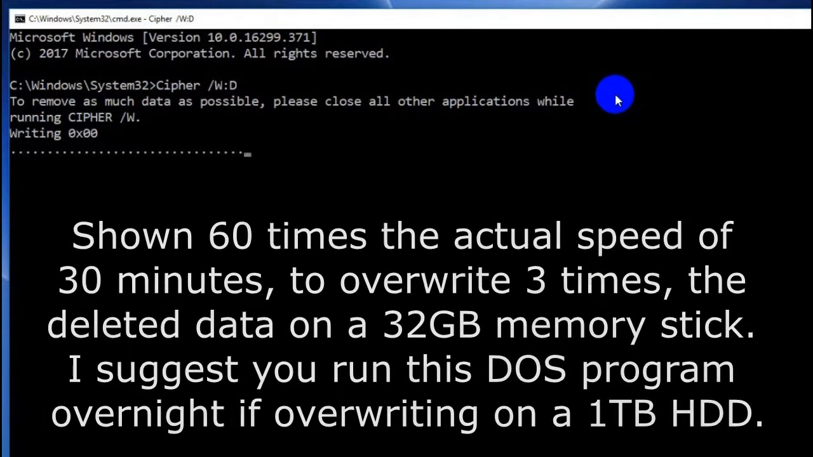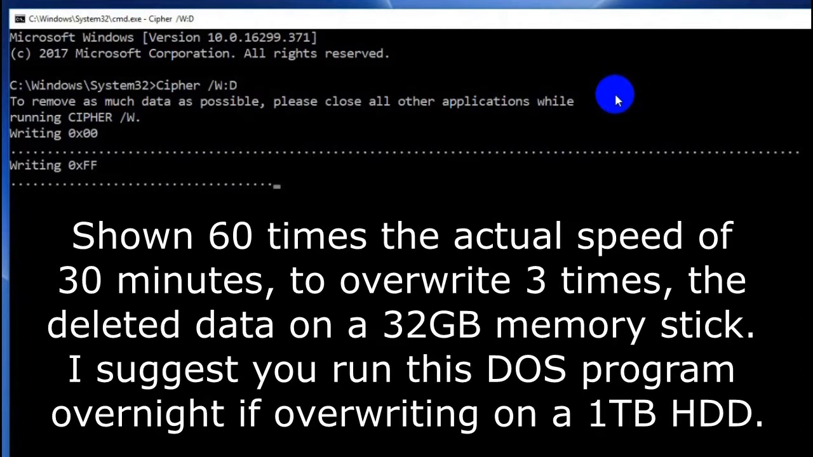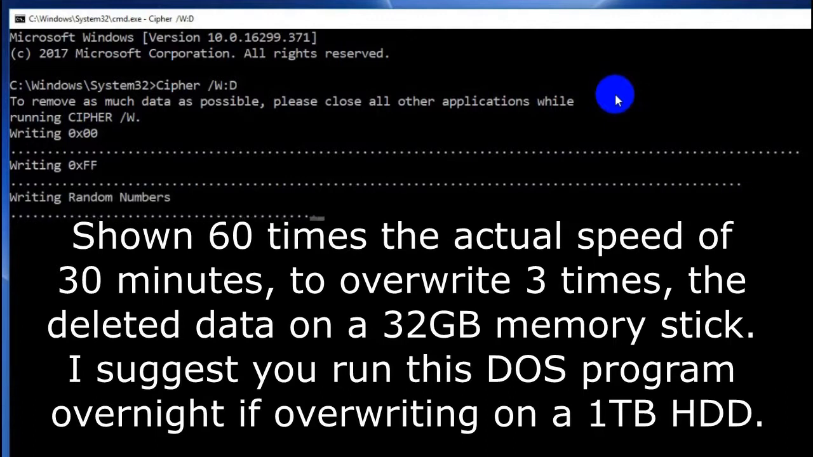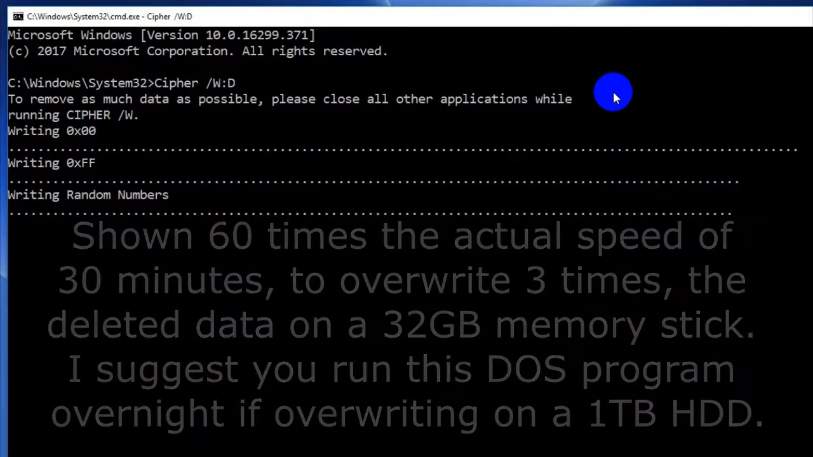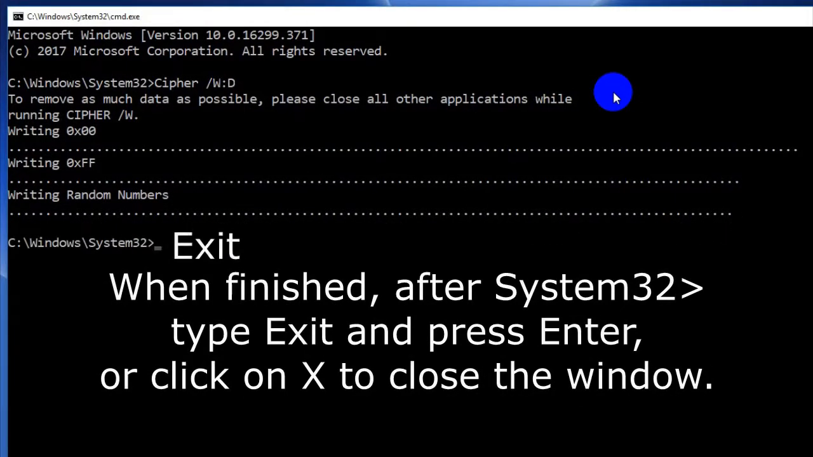As you can see, I've speeded this up. It actually took 30 minutes, and what you're going to see now takes 30 seconds. I just did this to a small memory stick. If you're doing this to a 1 terabyte hard drive, I suggest you run it overnight. It writes a series of random numbers and letters. When finished, type exit and press enter, or click on the X to close the window.